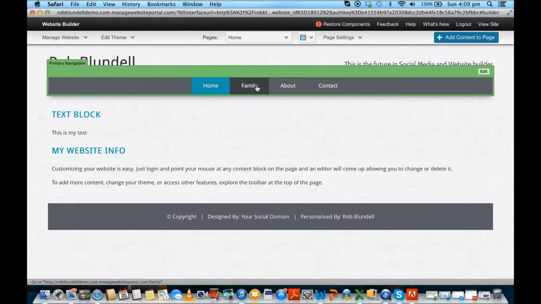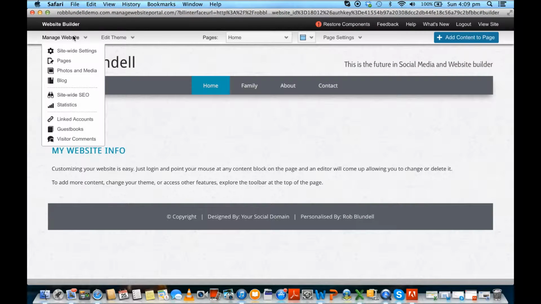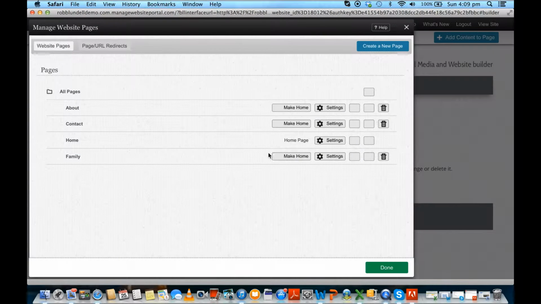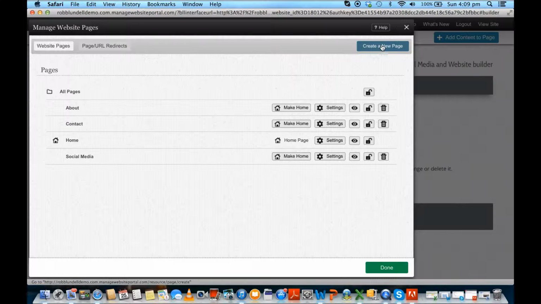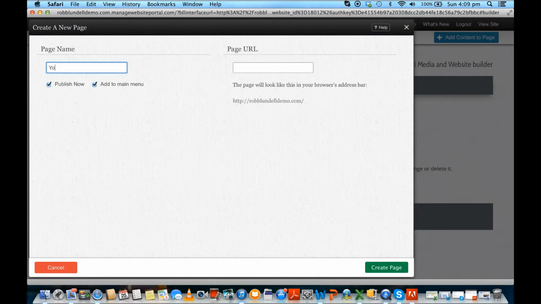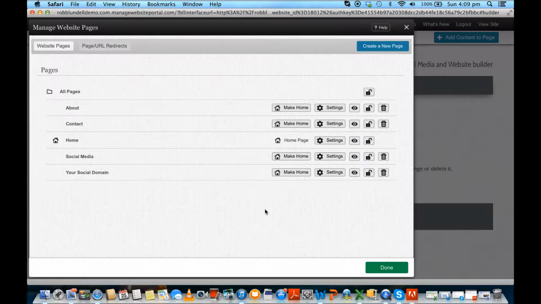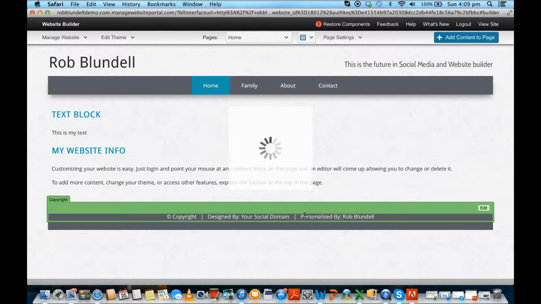Okay, now I want to create a few pages. I want to get rid of a few pages. So let's go to our website, manage our website, go to our pages. And let's get rid of family. I don't want family on there on this one. Delete the page. Okay, create new page. So on this one I want social media. Okay, create page. And I also want your social domain. Okay, so we've got our pages in there. Pretty happy with that. Click done.